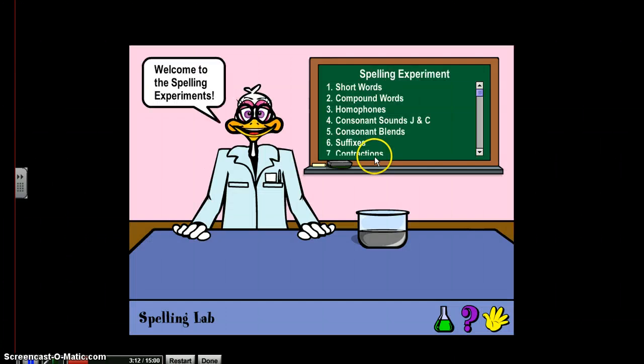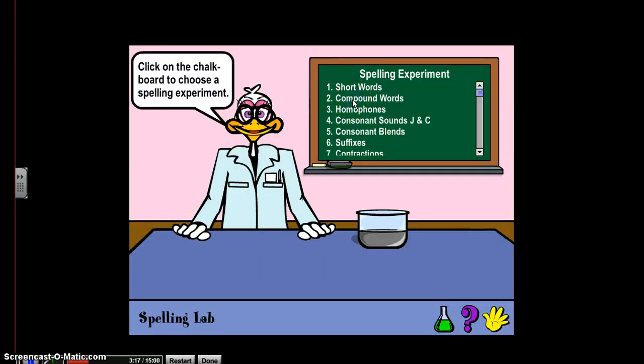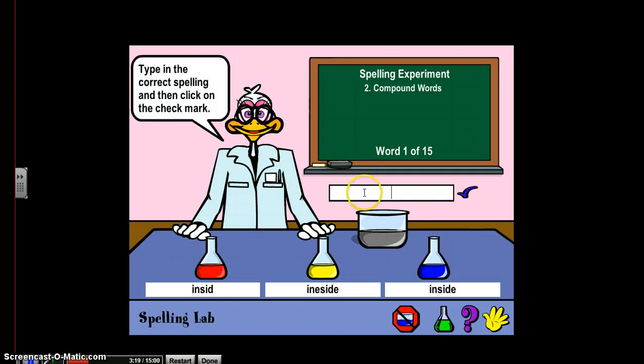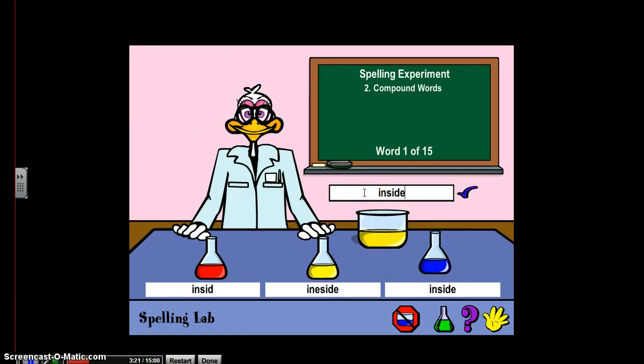This is a little spelling area, spelling experiments, which is kind of fun. Click on the chalkboard to choose spelling, and then I'm going to choose the correct one and click on it. So it's not only spelling practice, it's also typing practice.